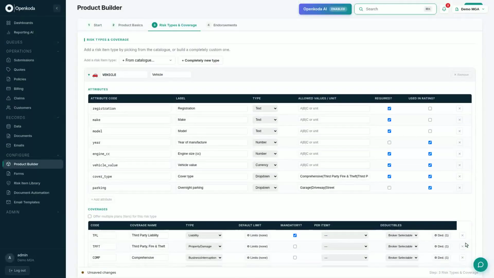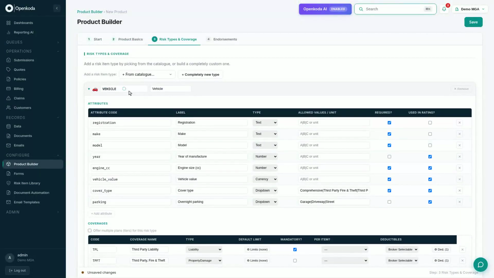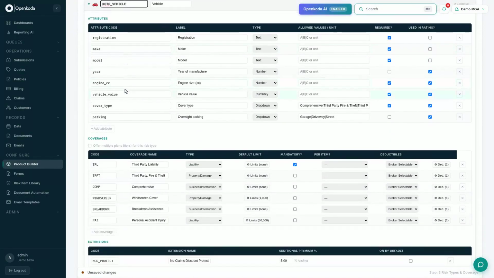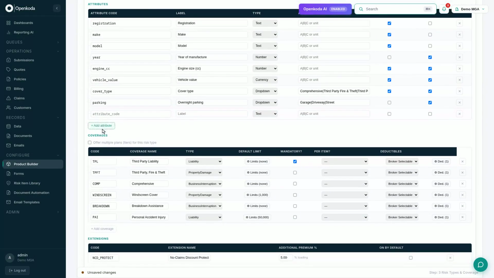First, we recode the risk type. Product risk types point at a shared definition, so a new code forks a copy of our own. Nothing here touches any other motor product. The template covers the basics, but not everything we want to rate on. So we add 4 attributes.